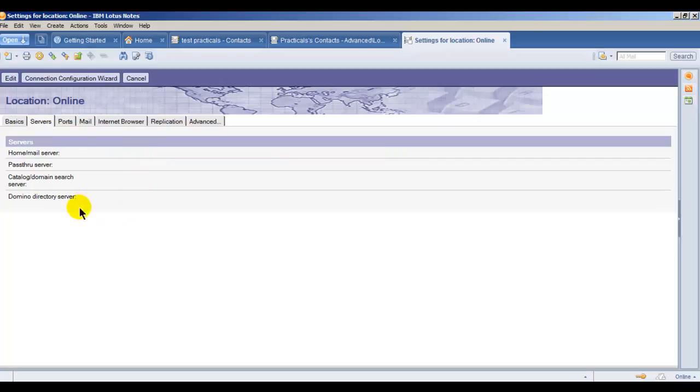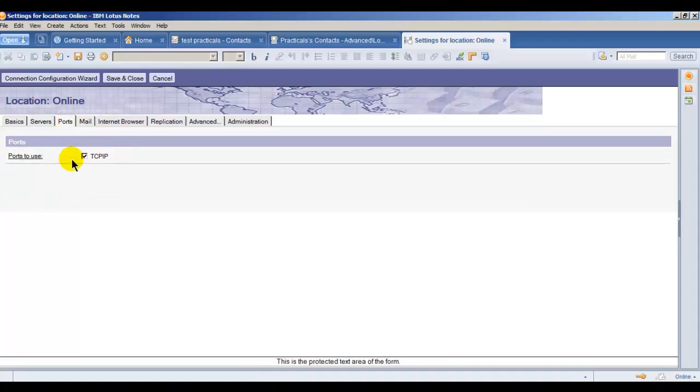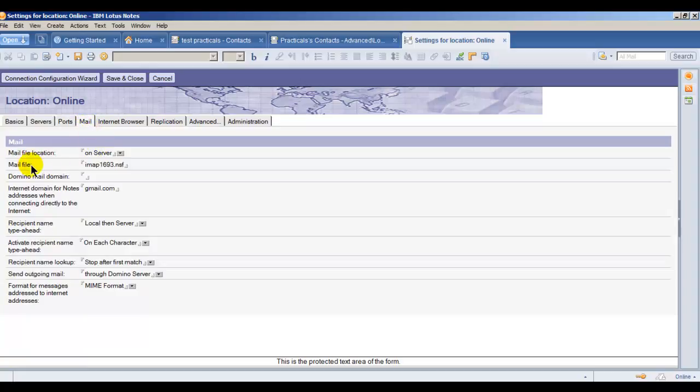Here nothing is there, so we will click on edit. Our home mail server is imap.gmail.com, and everything is okay. And we'll go to the ports. Here please keep one thing in mind, that this TCP/IP option should be ticked here, never uncheck this option. Now go to the mail tab here.